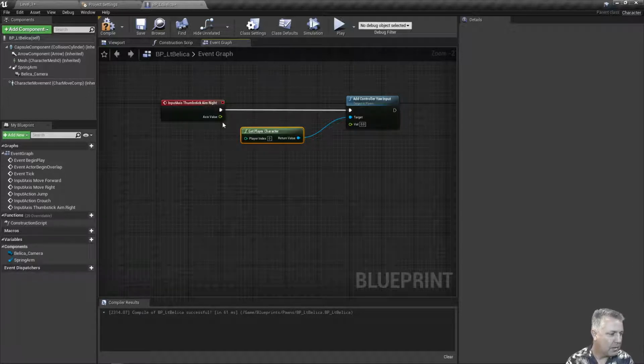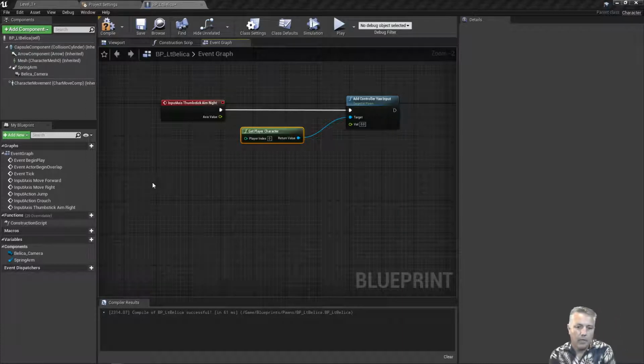So what we need to do is create a variable that allows us to control our lookup rate. So how fast our character is actually going to look. And this is kind of the first variable that we've made so far.